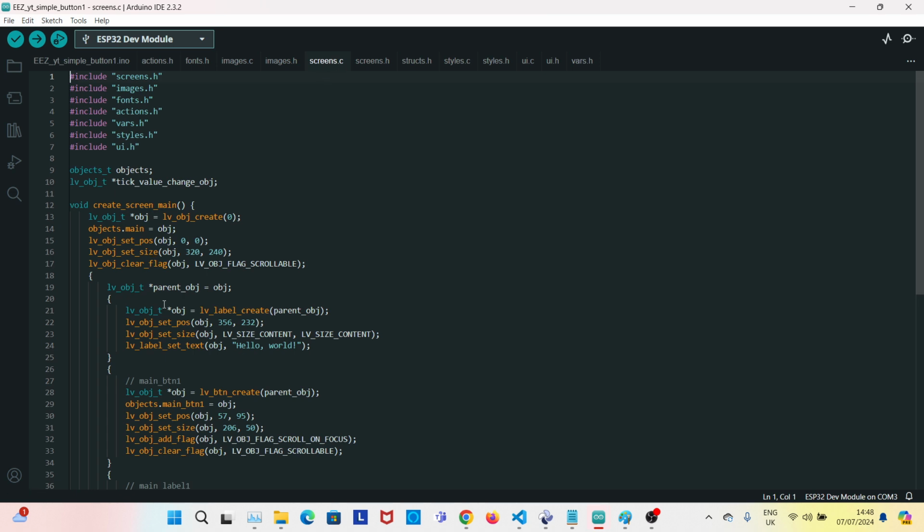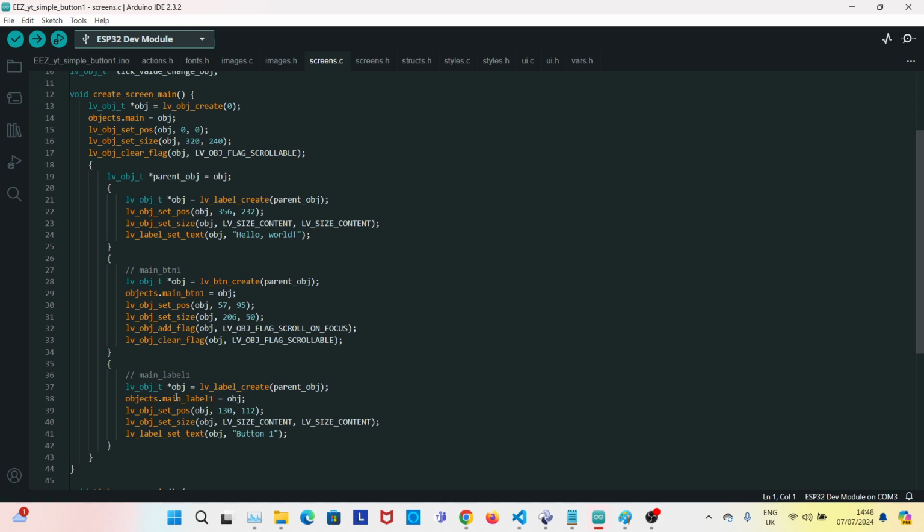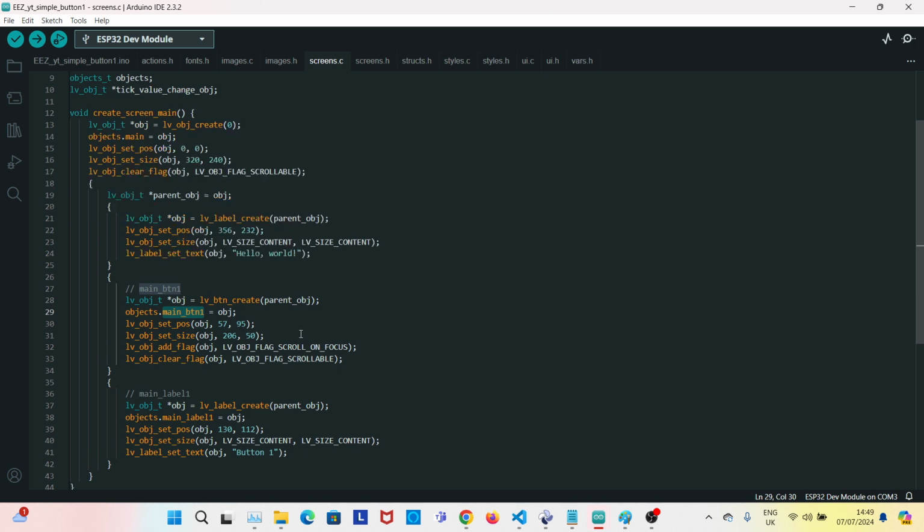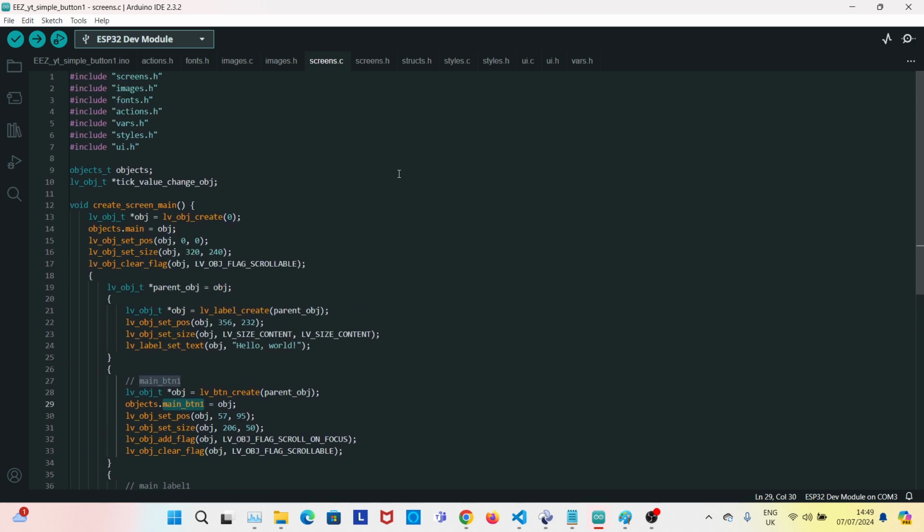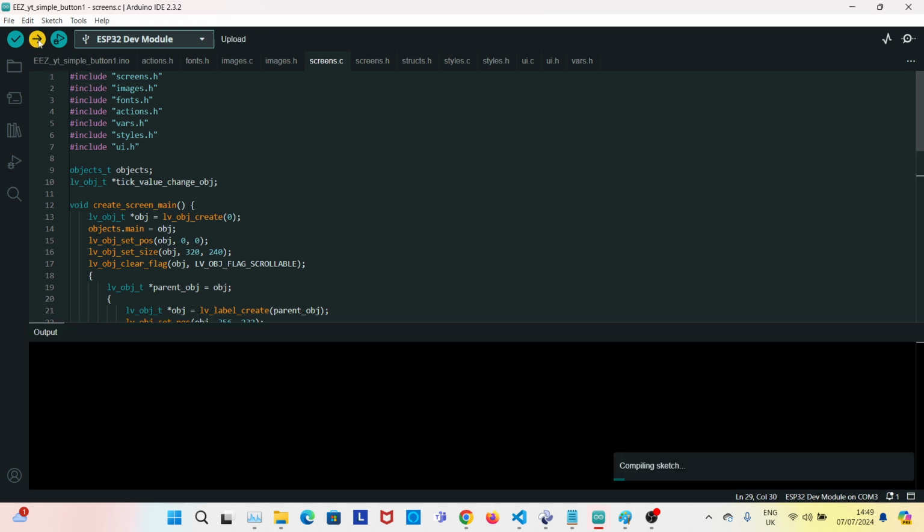Screens.c contains our GUI details, so you'll see main label 1, main button 1, etc. For this example, you don't have to do anything else. All you have to do is simply click upload. Once you upload it, after a while, you'll see the cheap yellow display show the button. That's all.